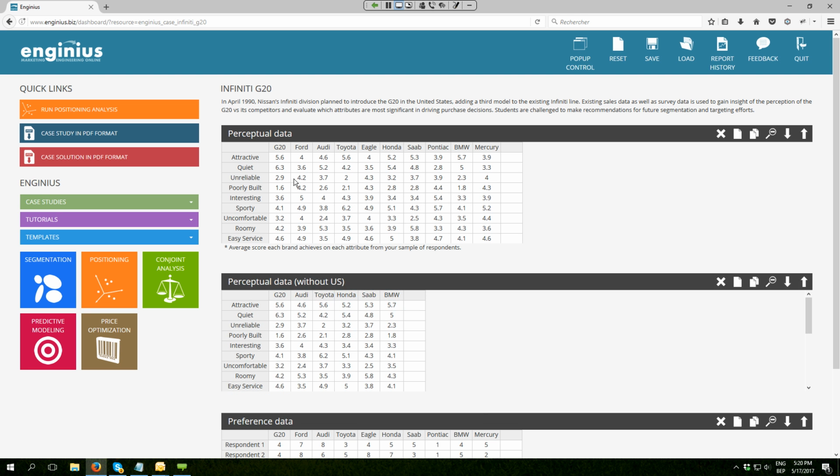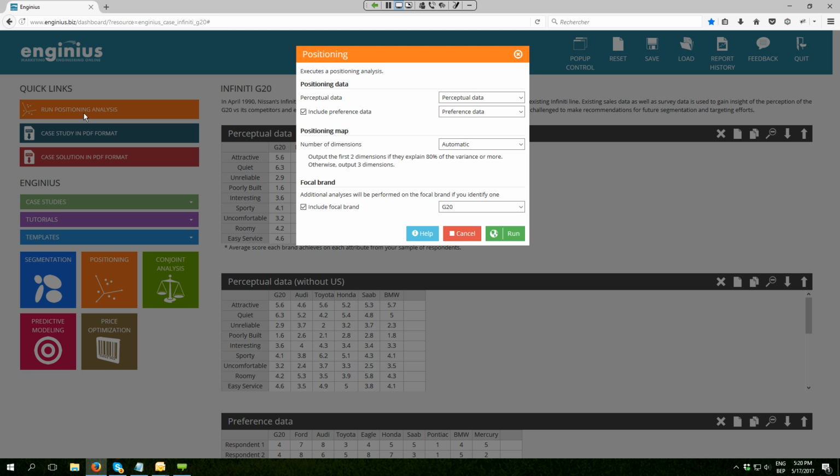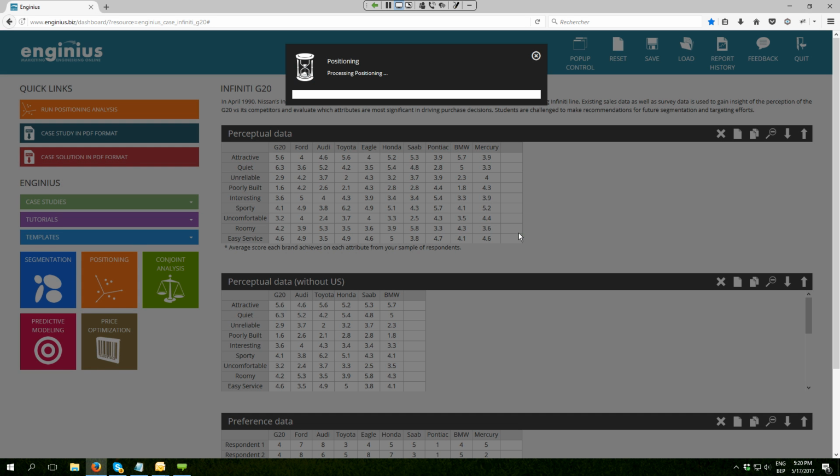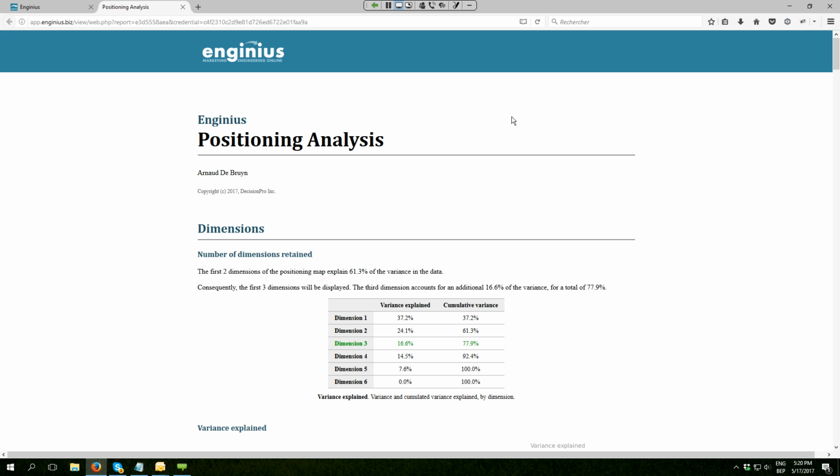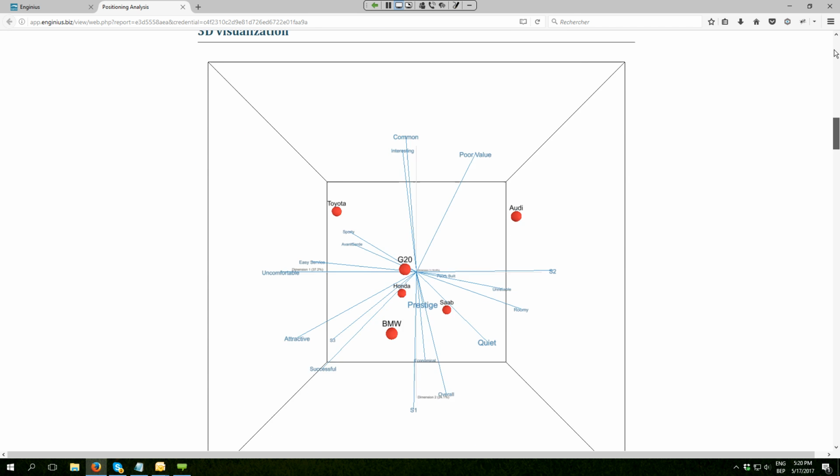And so as you can see, we have now 3 data blocks. And when you run positioning analysis, all you have to do is to select the relevant data block you'd like to analyze, and that's it. So it's going to recreate a new positioning map, with only the data we care about.